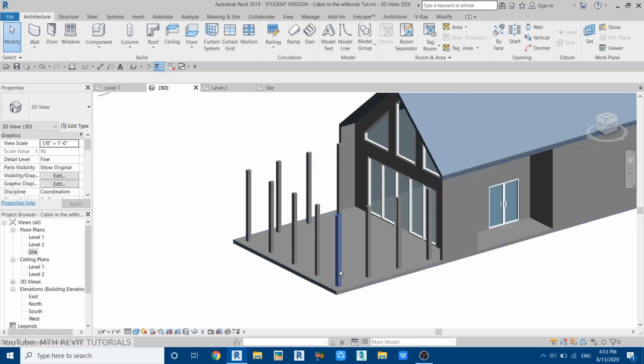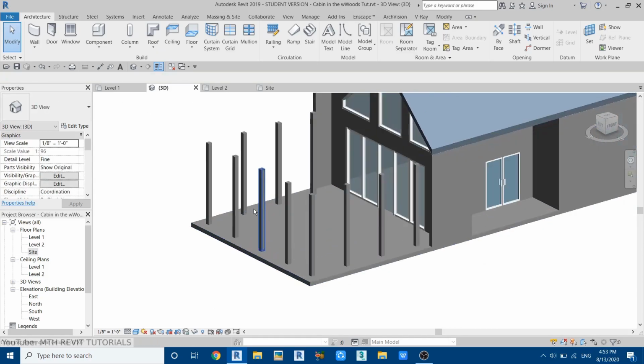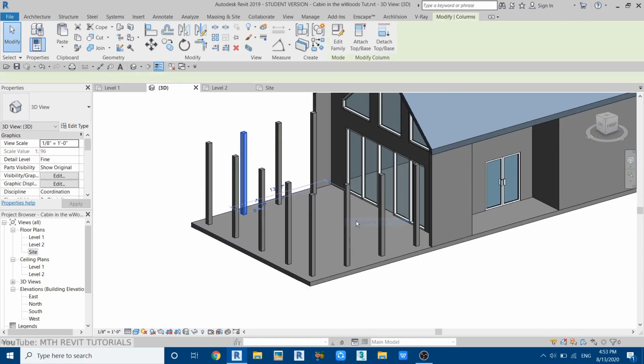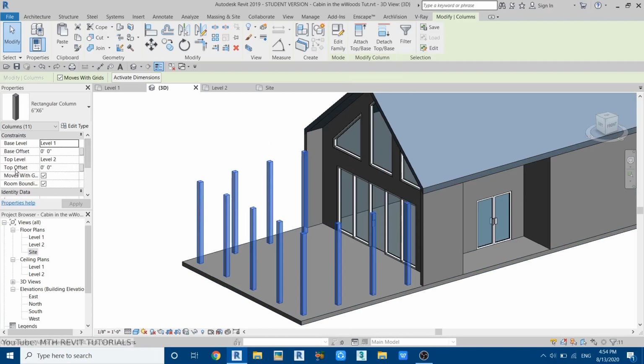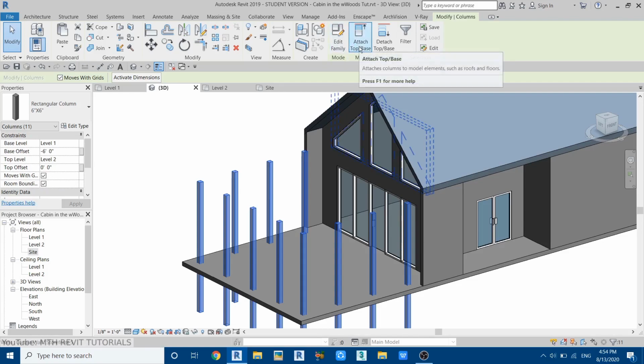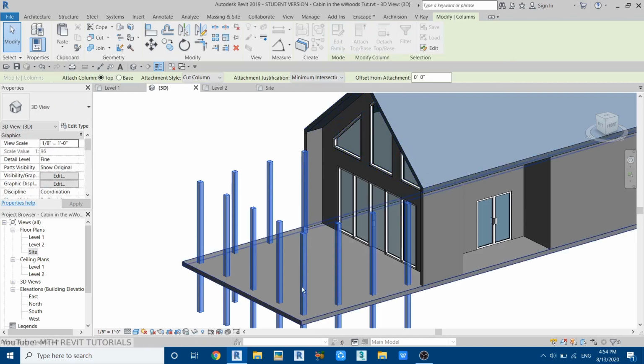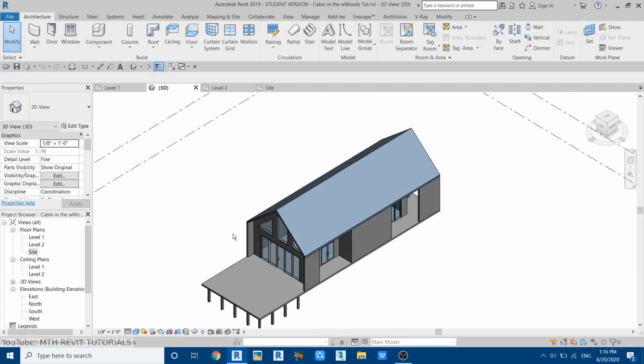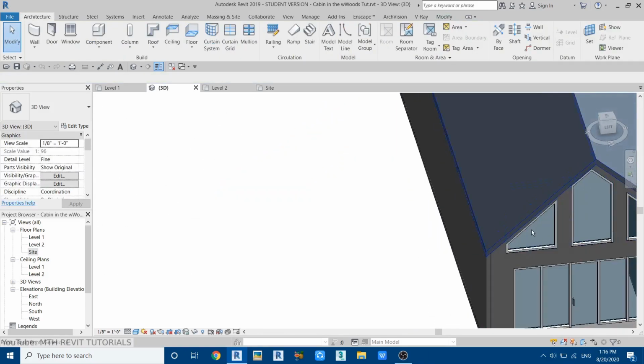We need to just take them below this floor, so just right click on any of these, select all instances, visible in view, and change the base offset to -6 feet. And still we have that here because the top level is until level 2, so we can use attach top base and attach that to this floor. Perfect. Now let's see what else we need to model here.